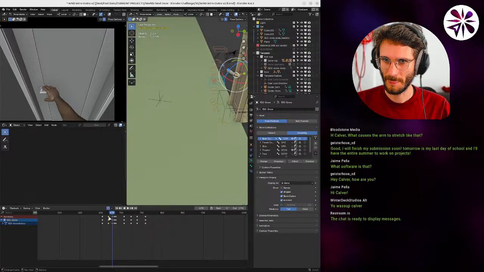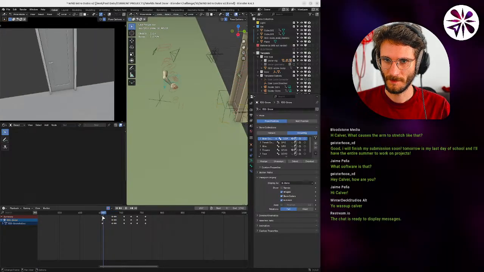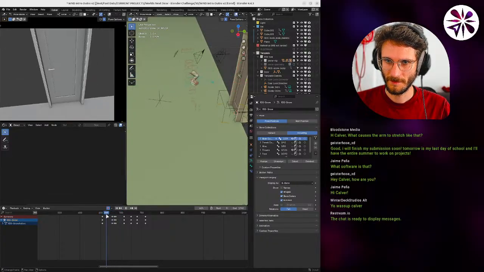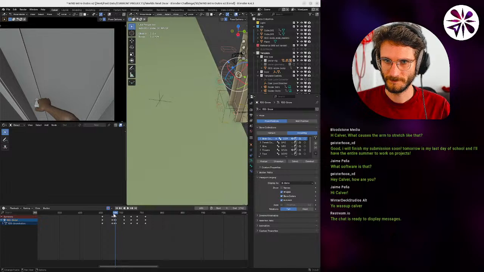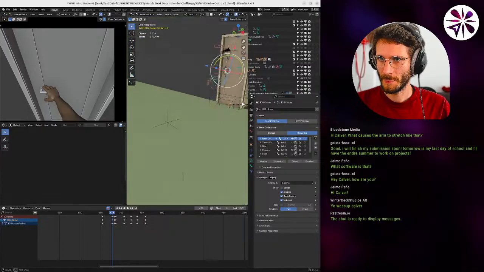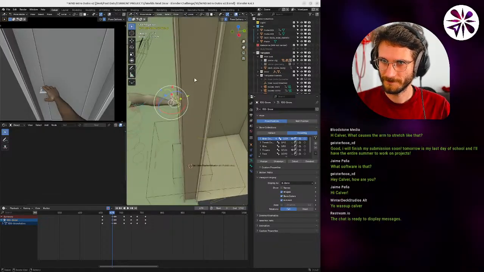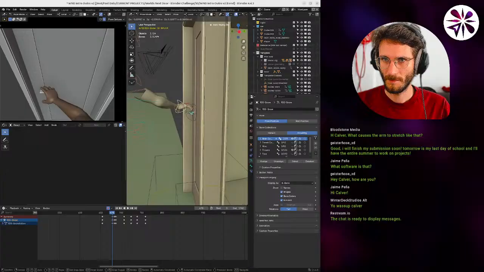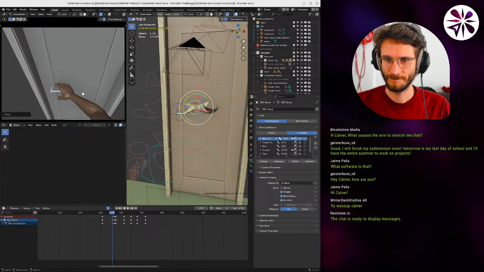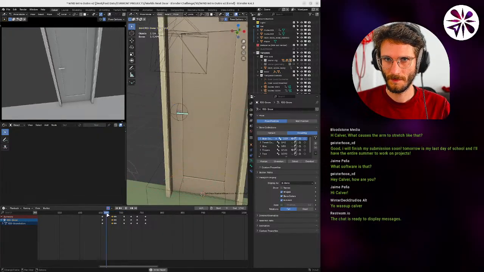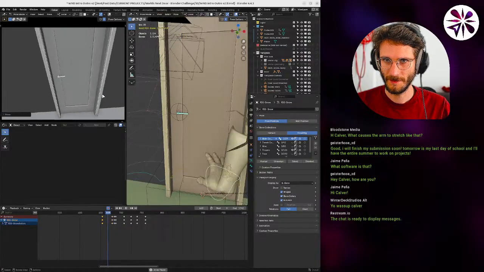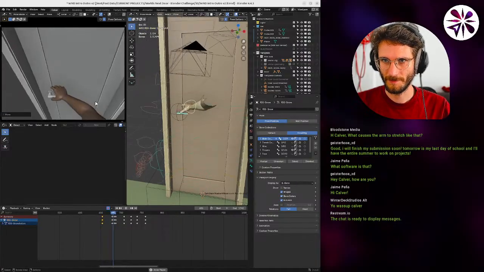Let's see. Yeah, almost works. There's a little bit of stretching. Let's adjust it a little bit. Nice, okay, maybe we can put it a bit more to the right here. Yeah, that seems pretty good.